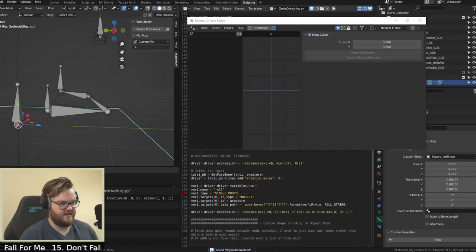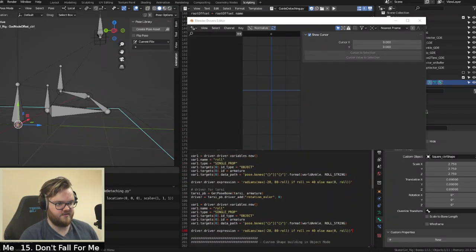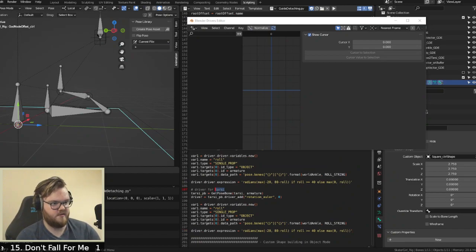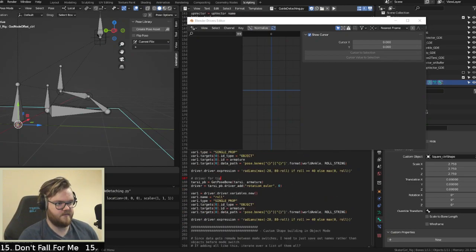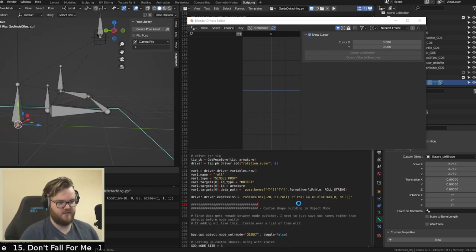Now I need to do this again, but for the tip this time. I need to just fix the expression now. So tip. Tip underscore PB. Tip. Tip underscore PB. I'll add all of those. That's perfectly fine. So now this expression is going to be different again.